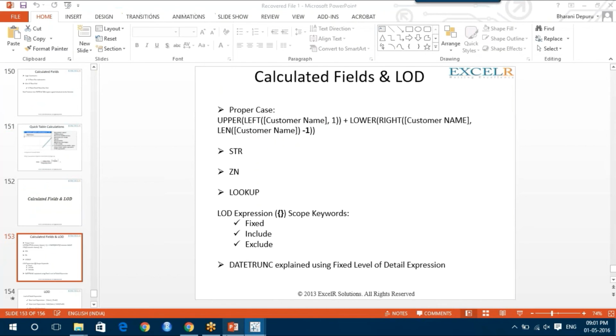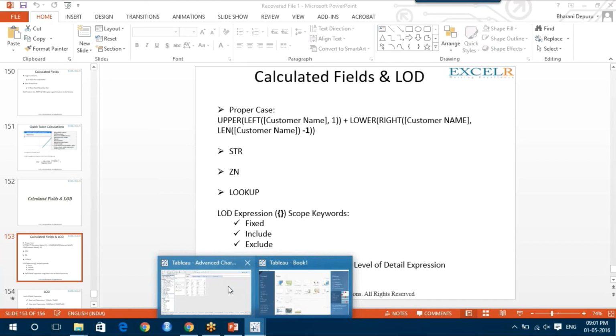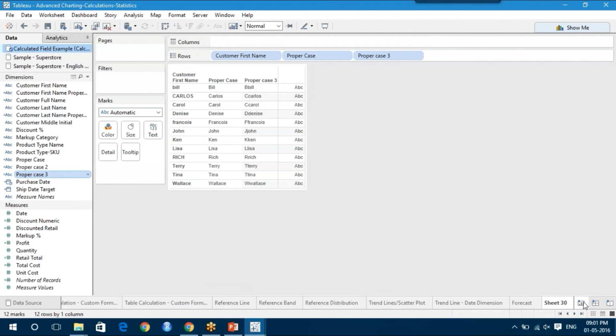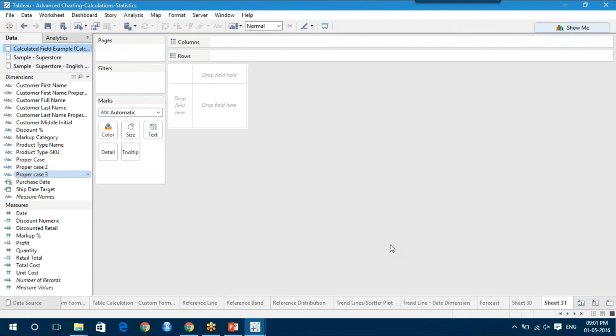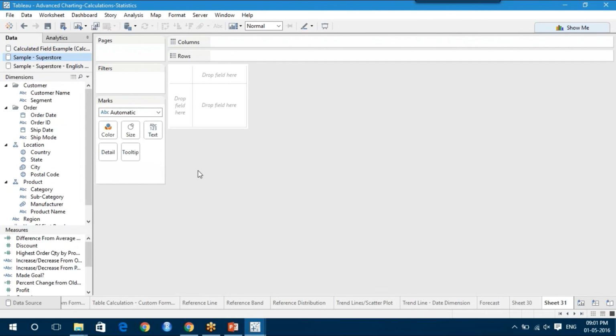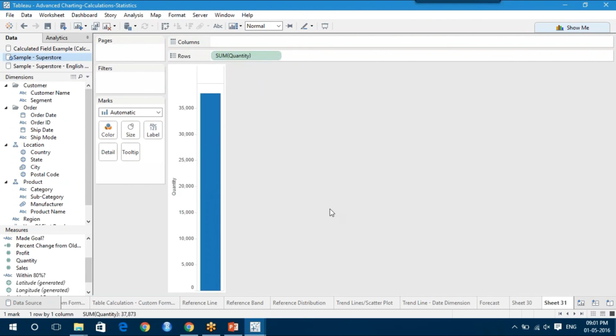Now let me get back to this presentation. There is another function called STR that we will have to be comfortable with. So let me create another worksheet. And this time I would connect to the sample superstore dataset. Say I drag and drop quantity here on the rows, it would take the summation of all the numbers.